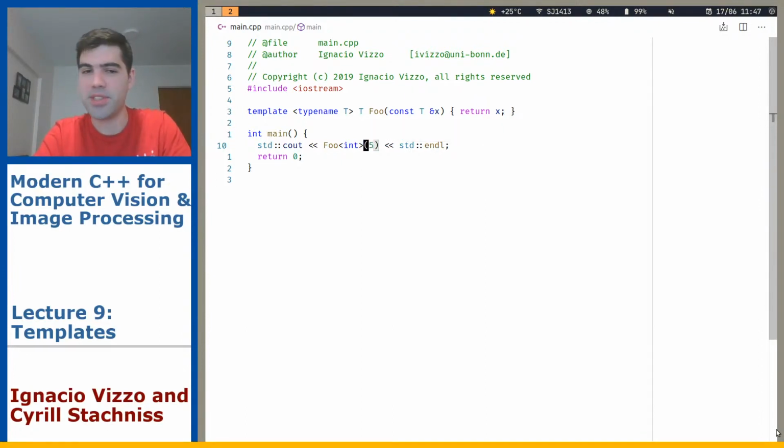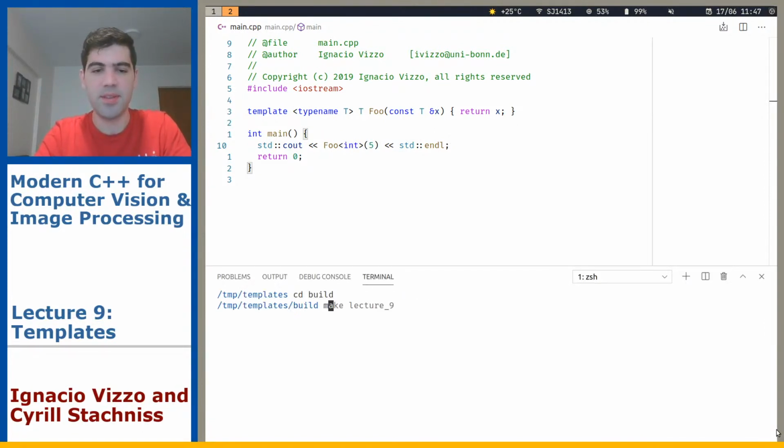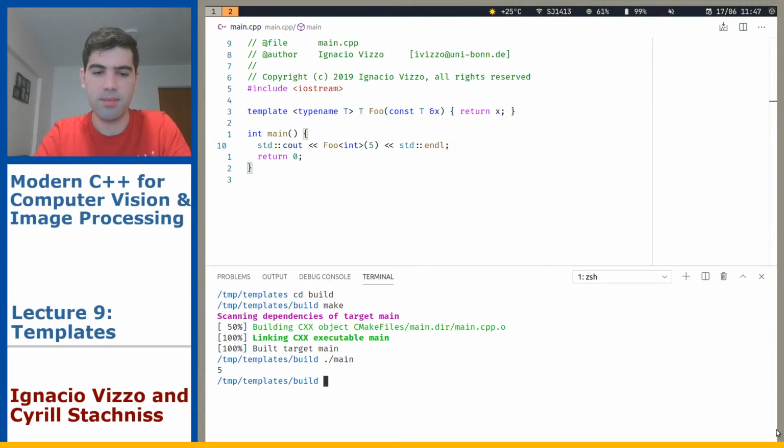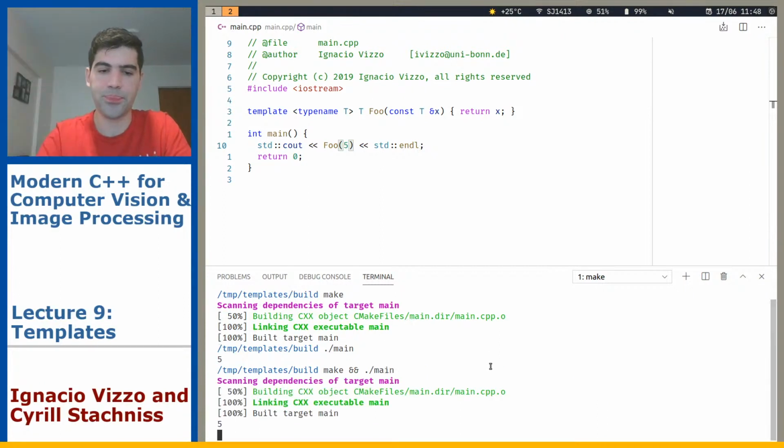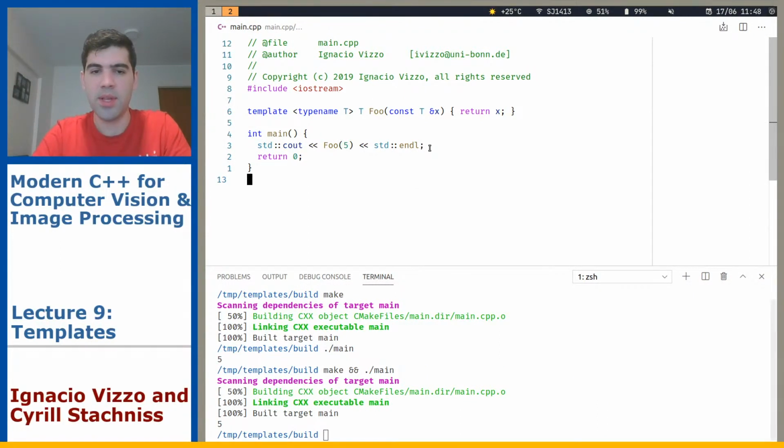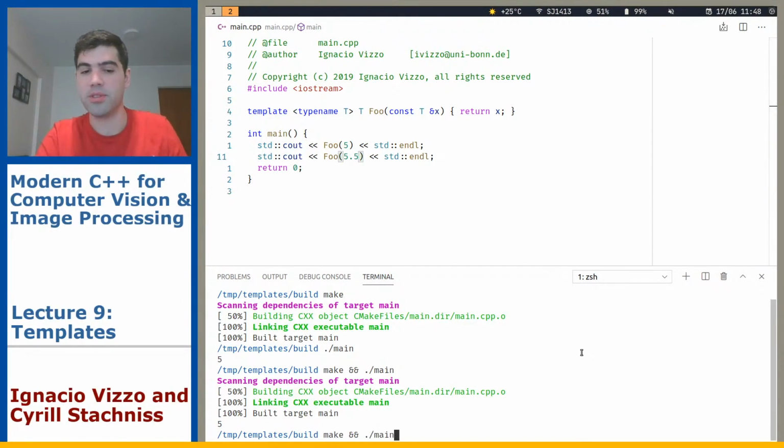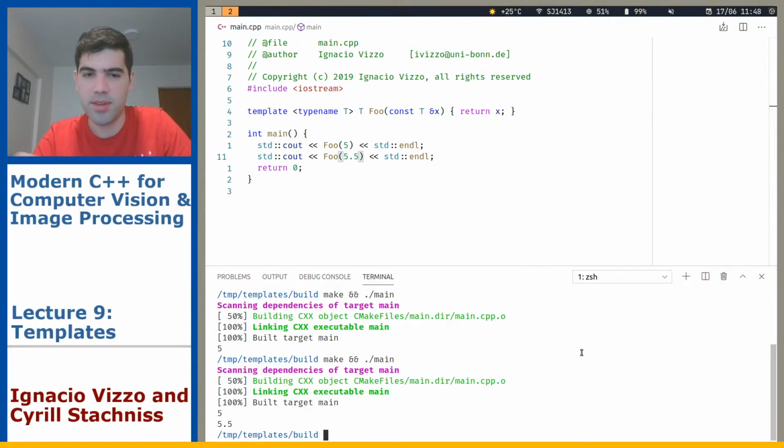And because 5 is an integer, the compiler can deduce the type. So let's first make, and then make, boom, it's working. So 5. And then the compiler can do this for us, so there's no need to specify it. And then make and make. It's still 5. If I do 5.5, then it will be another function at compile time, and it is working, right? So far so good.